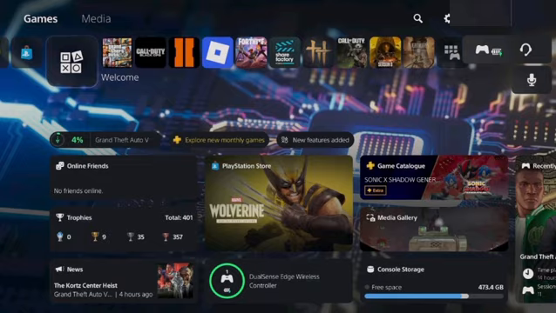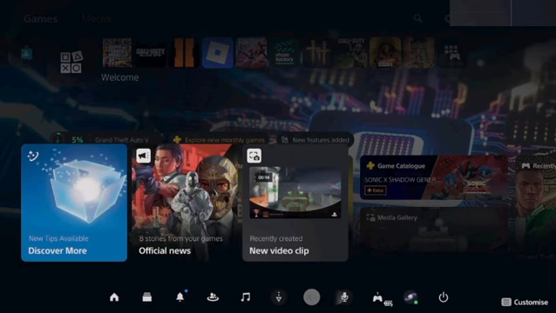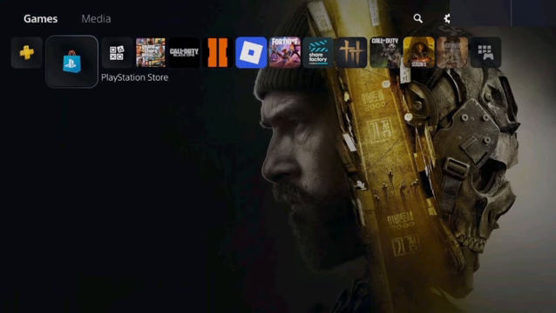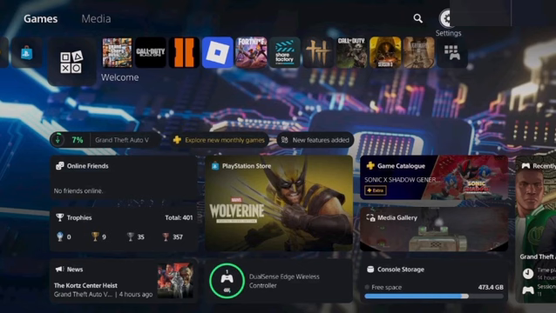The first thing you should do is restart your PS5. Press the PlayStation button on your controller, scroll down to Power, and select Restart PS5. Once your console has restarted, open the PlayStation Store again and check if the error has been resolved.